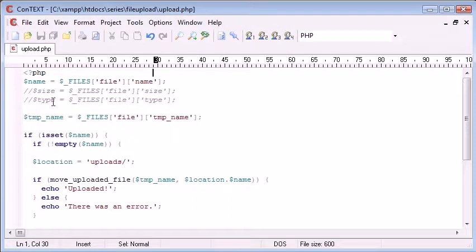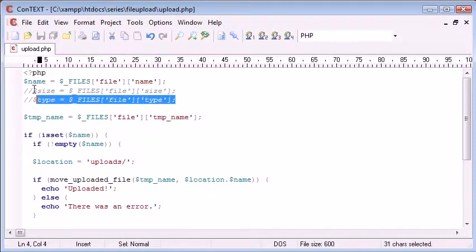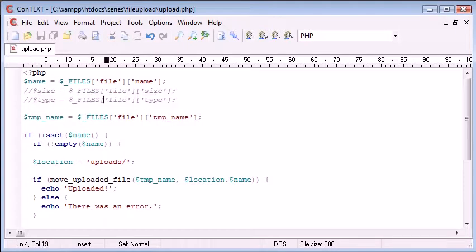Now we've already discussed in the last video the size and the type properties of our file that we've uploaded. We're also going to check for the file size, in fact, we'll do that in the next video because we might run out of time. So we want to check for the type of file. Okay, so where do we start?